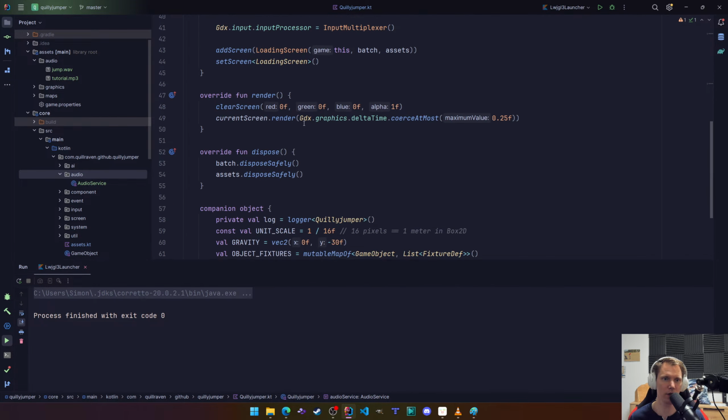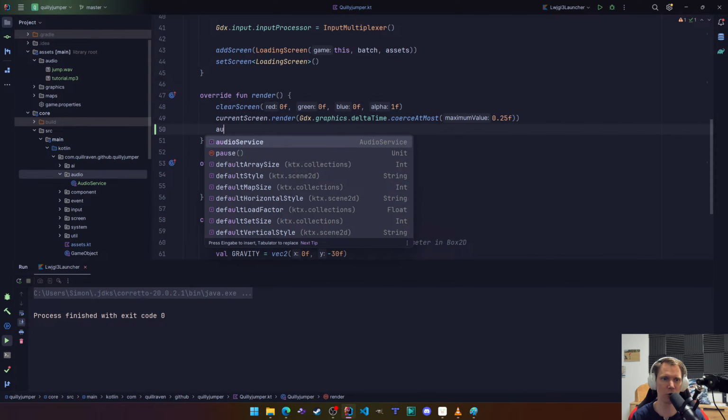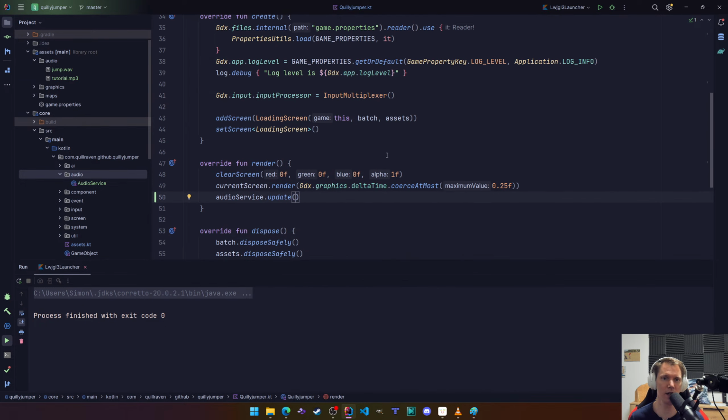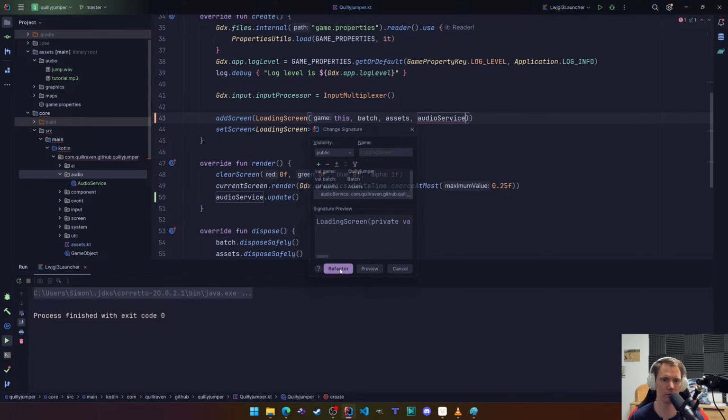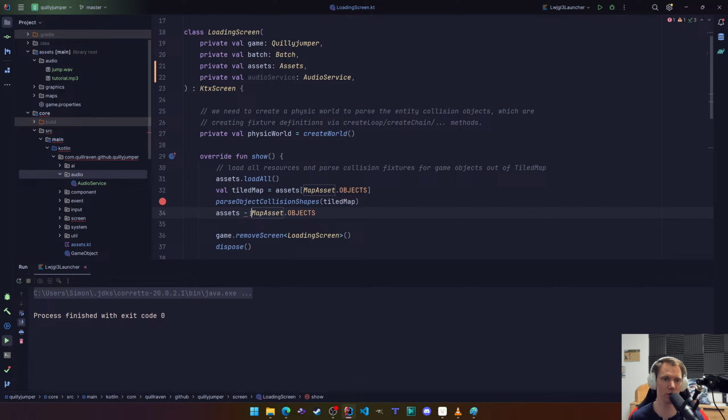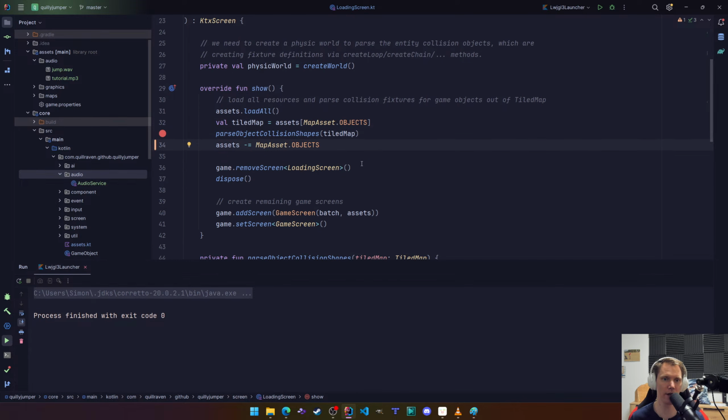And that's it. And the important thing is that in our render method, so after the screen gets rendered, I think it does, we could also call it before, but I do it afterwards, we call this update method. Okay. And with that now available, we could now try to play something. What we need is an audio service in our loading screen. In the loading screen, we could of course already play some music if we want.